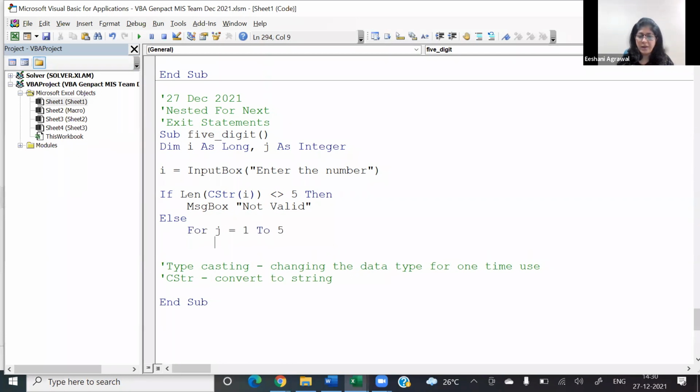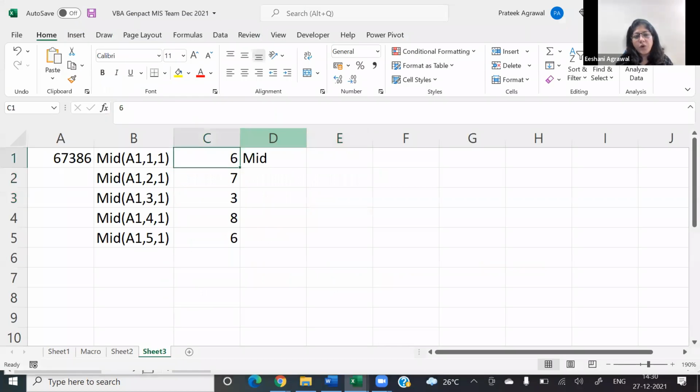Correct? And every time you're extracting, what do you want to do with the numbers? Like you have 6, 7, 3, 8, 6. Every time you're extracting, what do you want to do? You want to add. Display? Right? Add. First, we're going to add. We don't need to display. What is the question? The question is, if you have a 5-digit number, you have to show the sum of it. So you are extracting, but at the same time, you want to keep adding them, right? So how will you do that?